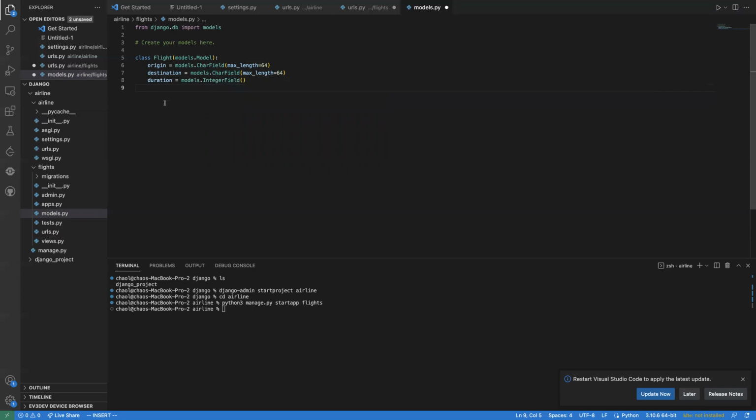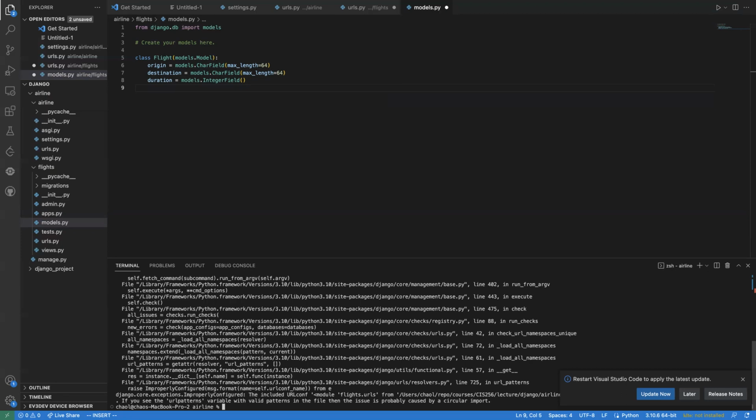All right, so now, even though we created a model, we do not yet have a database to store this information. To create a database for our models, we navigate to the main directory of the project, and then we run python3 manage.py makemigrations.